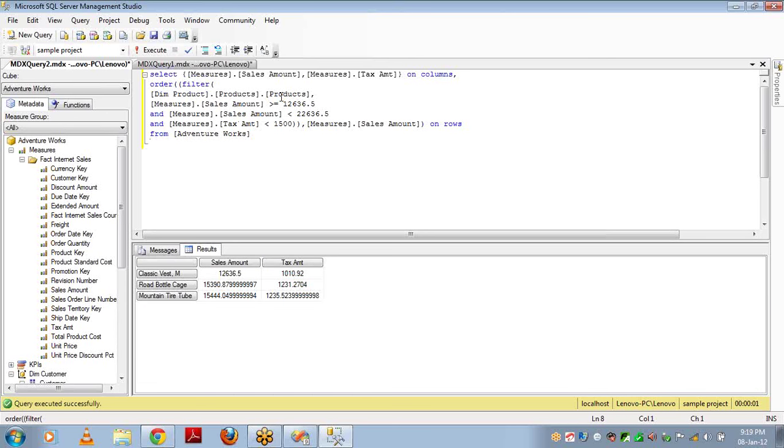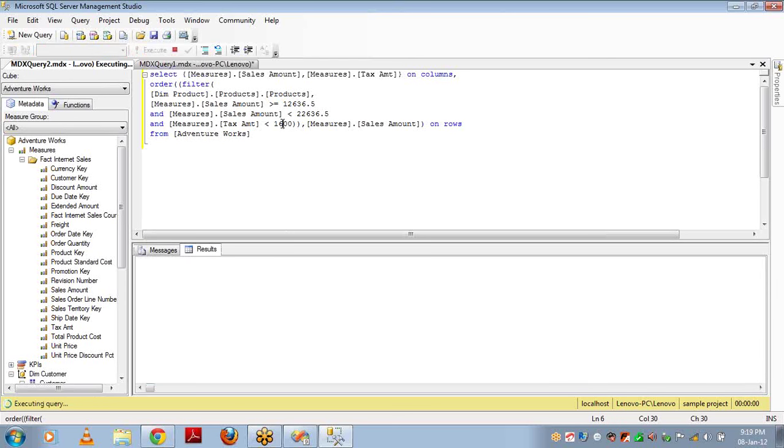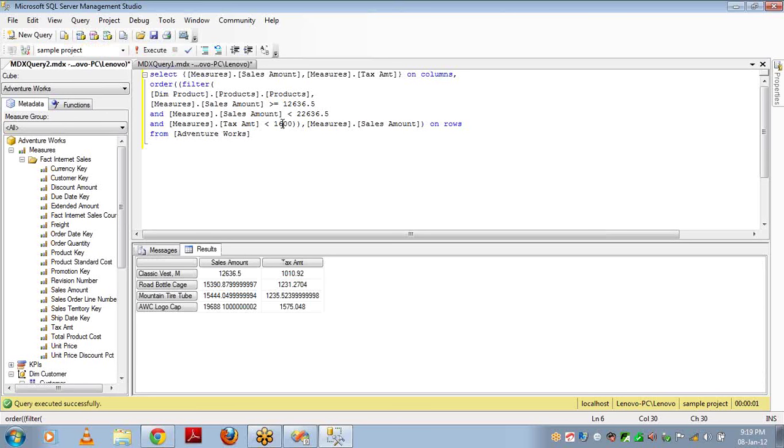So one is sales amount greater than or equal to 12636. So this is true, and this is true. When less than or equal to 22636, these three are valid again, and the tax amount is less than 1,500. If I give tax amount less than 1,600, I'm going to get a few more if there are any. There is one more record with the tax amount less than 1,600. So this is how you can filter the data. You can filter a particular product output, particular attribute output. You can filter out the data.